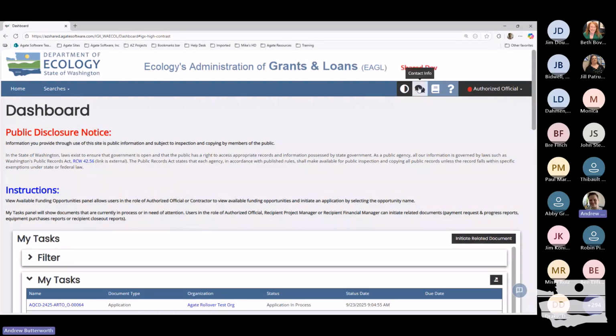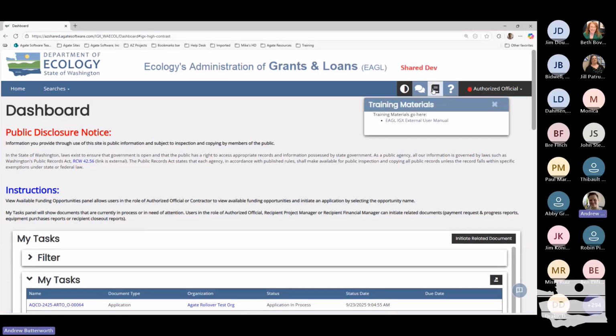Next to the button for contact information is the button for training manuals. This could be where you find reference materials or information about the system that you will need to use to navigate through it. For instance, right now, the external user manual is where you would be able to access all the reference information about IGX. That's going to be found in this training manuals tab at the top of your navigation bar.